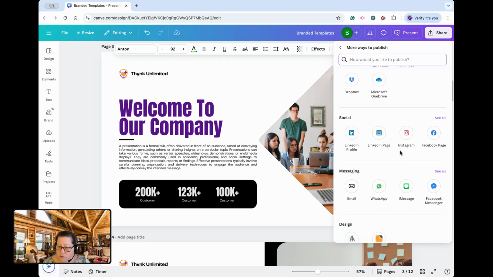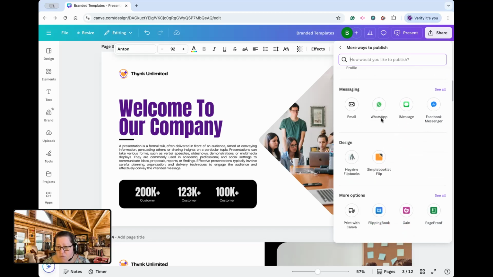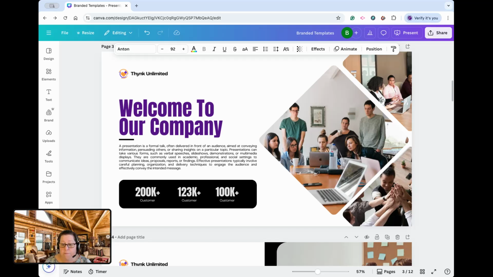You can post it to your social media. You can send it to your email or another messaging tool, and then you can print it. You can make a flip book out of it, which is very cool if you wanted to do that. So there's some other options that you have there. And that's how you create a branded template on Canva.